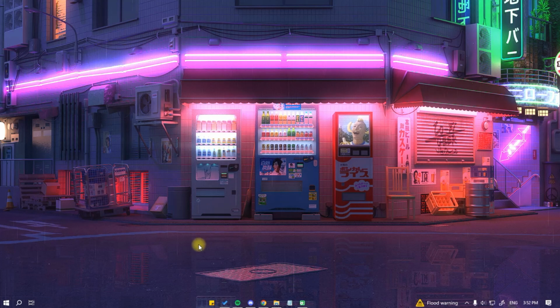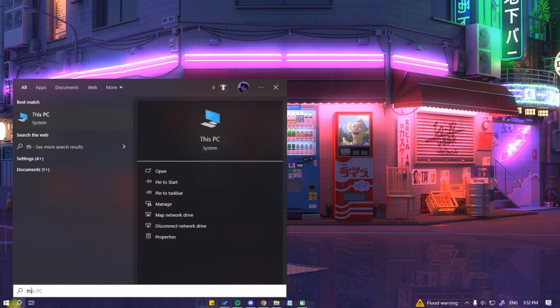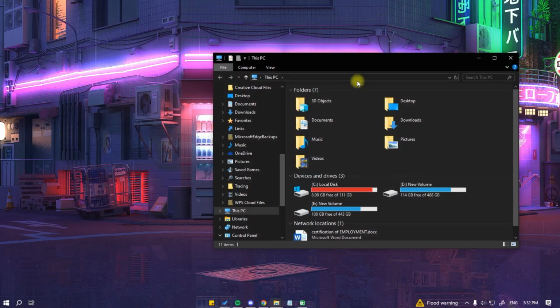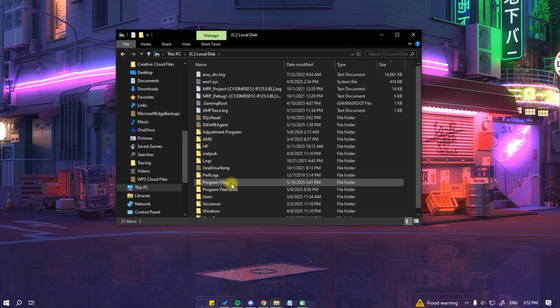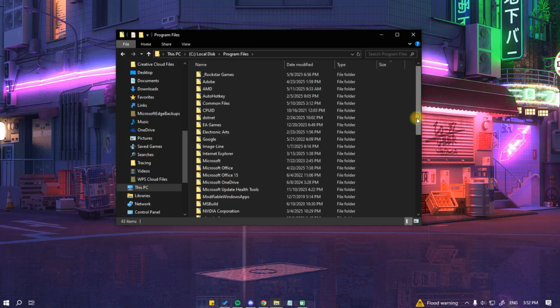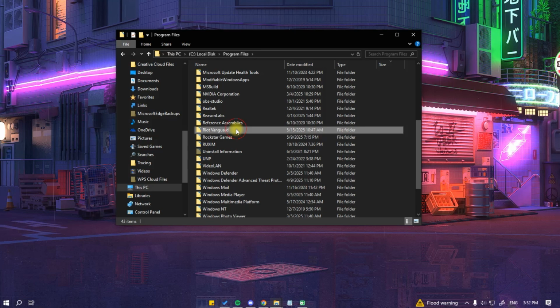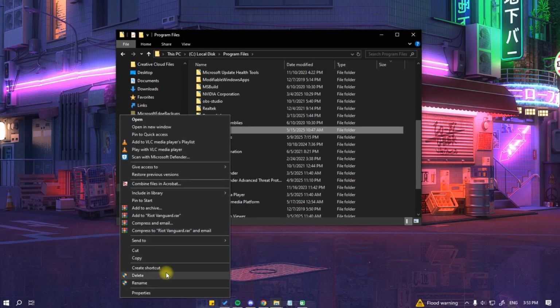After you have restarted your computer, let's search for this PC. Let's open this one, and let's go to our C drive. Open your program files folder, and from here, find the Riot Vanguard folder. Right-click on it, and we are going to delete it.